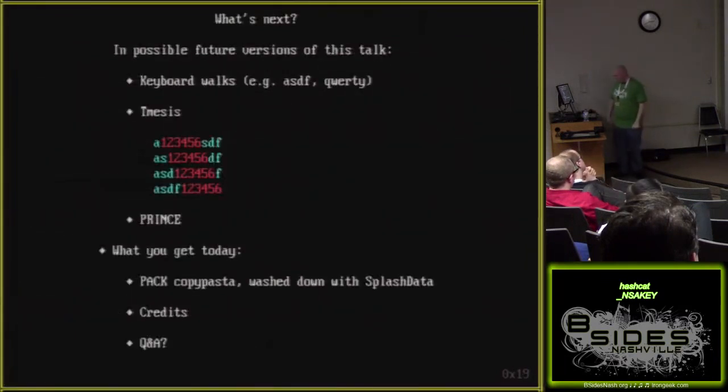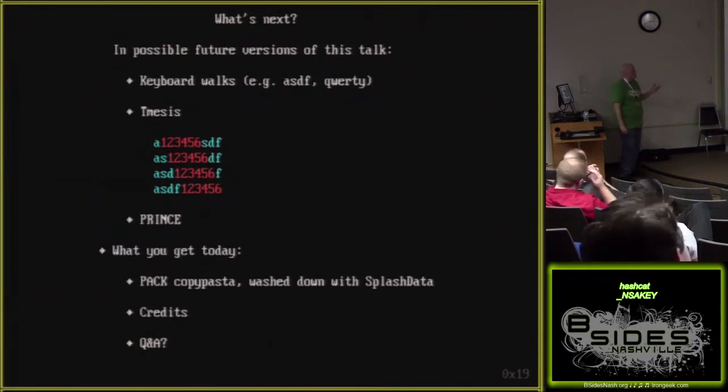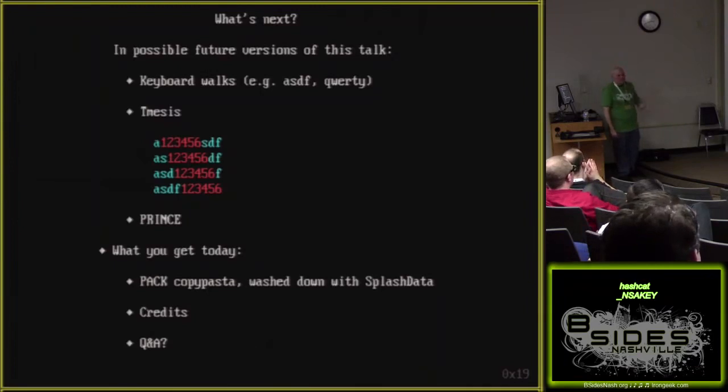Okay, other than being more prepared next time, keyboard walks are something I could talk about in another talk, or another revision of this, or whatever. And that's just like ASDF, QWERTY, just sequential characters on a keyboard, any direction. Wouldn't those passwords probably already appear in more common? Most likely. Yeah. There's actually a keyboard walk in a few slides. I'll bring that up again.